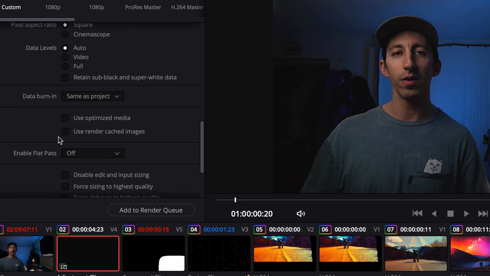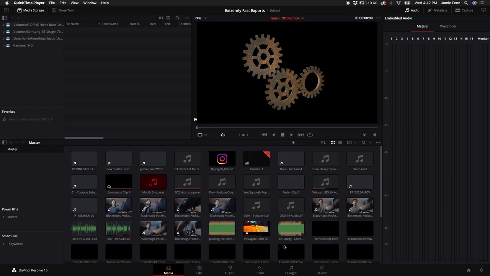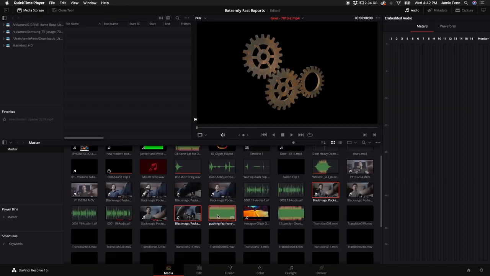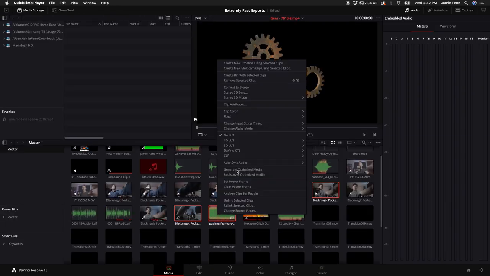But before you jump into your project and use these settings to export, there's a few things you need to know. Before you start editing your video, or if you're in the middle of editing your video, you need to first import your footage if you haven't already. Then go to your project settings and select your preferred codec. Then go to your clips that you want to use, right click on them, and generate optimized media.